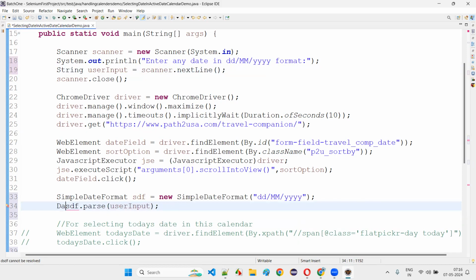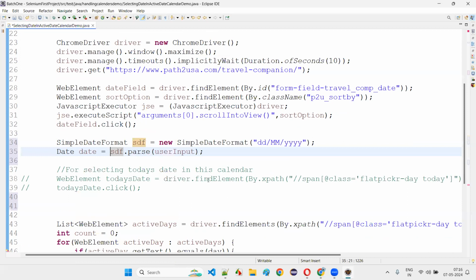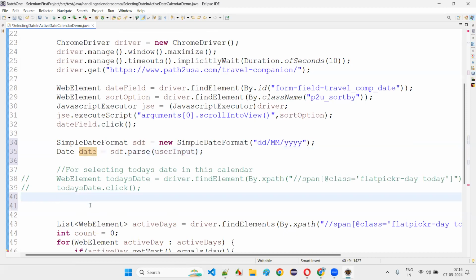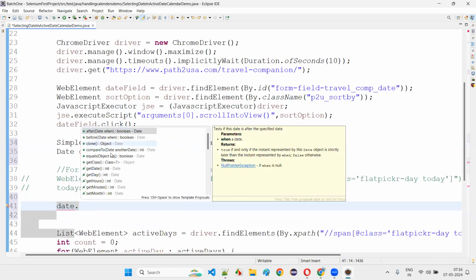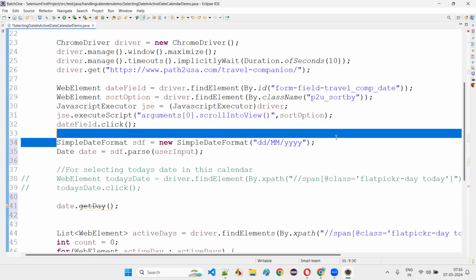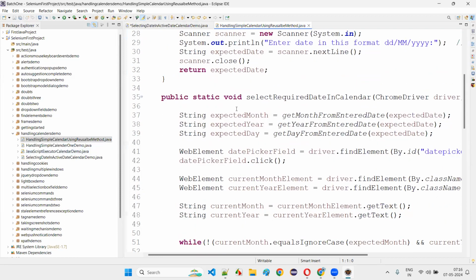Date is equal to, hover the mouse on this, import this Date from java.util package. Now from this, I want to retrieve the month, year, and day. But the problem here is, if I say date dot, you see all these methods got deprecated. getDay, if I put a semicolon, it got deprecated. So I cannot use SimpleDateFormat here. There was some other technology that we were using. Just give me a second, I'll tell you what that is.